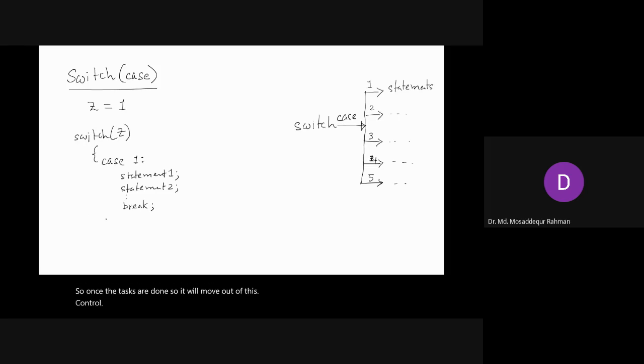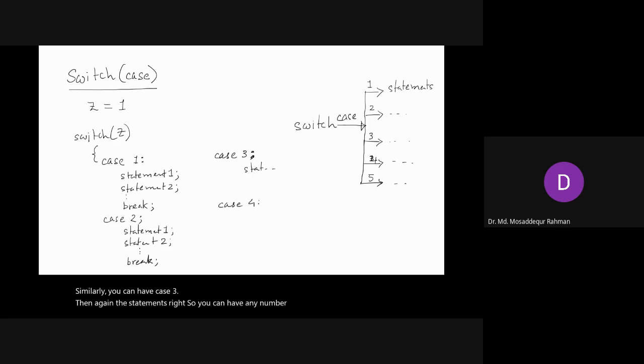Then you can define the second task, case 2. Here also you can have a number of statements, statement 1, statement 2, and then it will also end with a break statement. Similarly, you can have case 3. Then again statements. So you can have n number of cases.